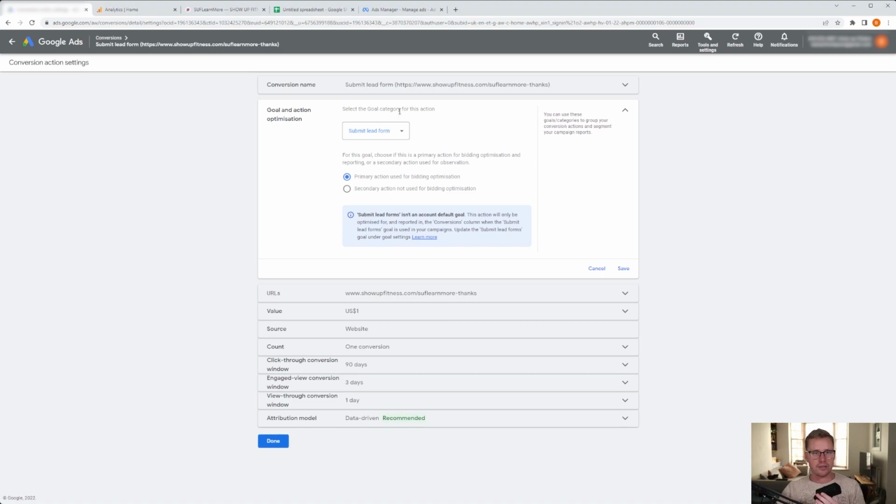for this action. So this is what I'm recommending if you're setting up page lands or something like that. You want to come in here and put that onto a secondary action, unless it's the sale or the direct conversion that you want to be optimizing your account to. Have it as a secondary action.